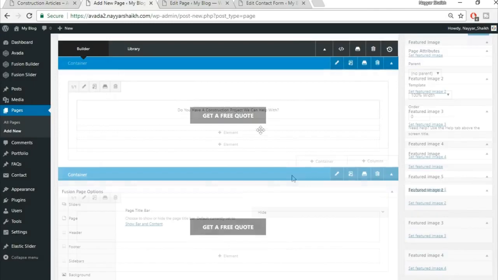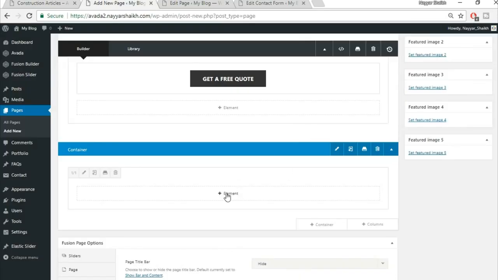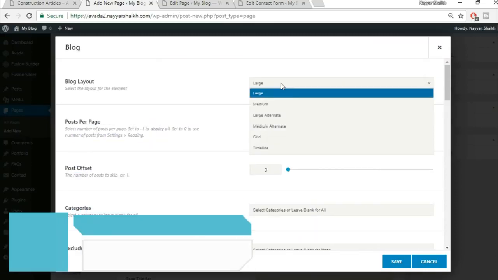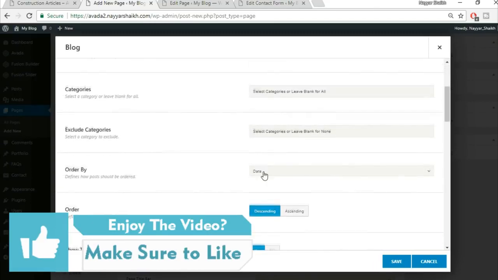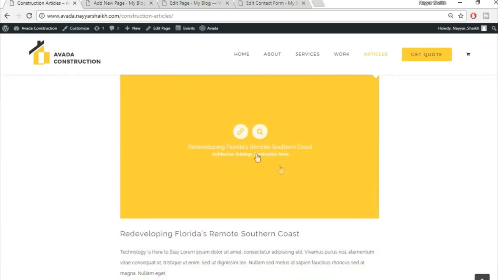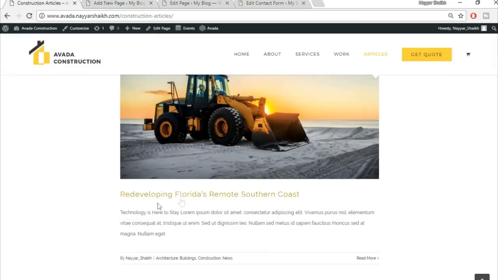Okay, so again click on add container, single, click on add element and search for blog. This is the one. Large, yes, select large. Number of posts to show per page, 6. Okay, you can select all this order by descending or ascending. Show thumbnail, yeah, we can see the thumbnail over here. Show title, yeah, we have the title over here.